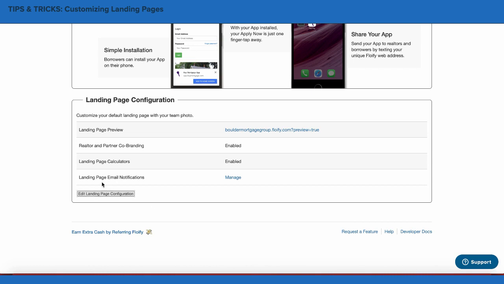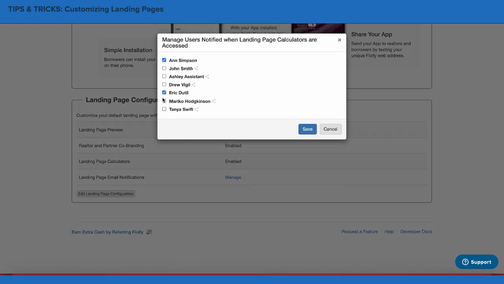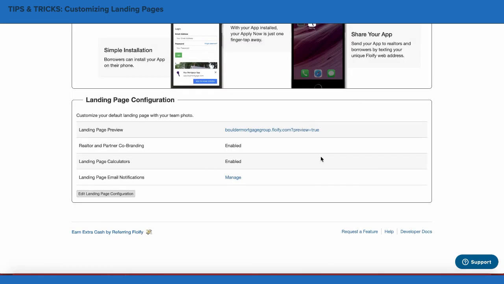You can also go in here and manage those email notifications. This will let you choose who actually receives notifications for the information that the borrower enters. Right now you can see we've got Eric selected and Anne. If I wanted to select myself as well, Tanya Swift, I can go ahead and opt myself in there. Now moving forward, I'll receive those once the borrower inputs that information in the lead generation calculator.